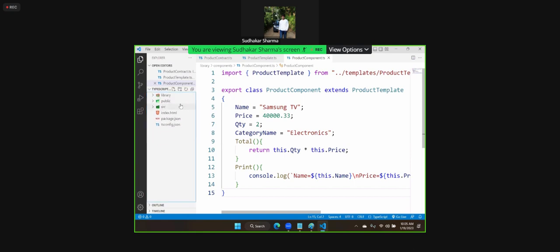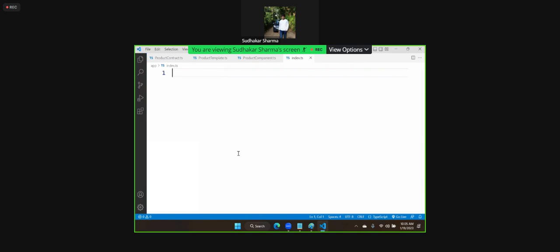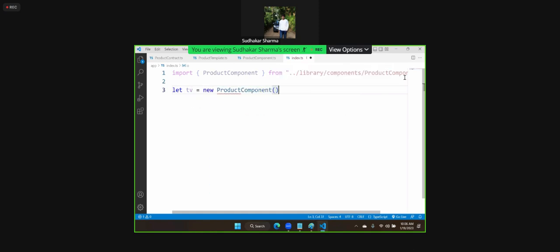Now, let's create a new folder called app. In this app folder, we will create a new file, index.ts. Here we want to use the product component. Just we have to import which one? ProductComponent from the library, in the components. Which component? Product. Just we have to create an object. Let TV is equal to new, which class type? ProductComponent. That is the class name. And through TV we can access print. That's simple.